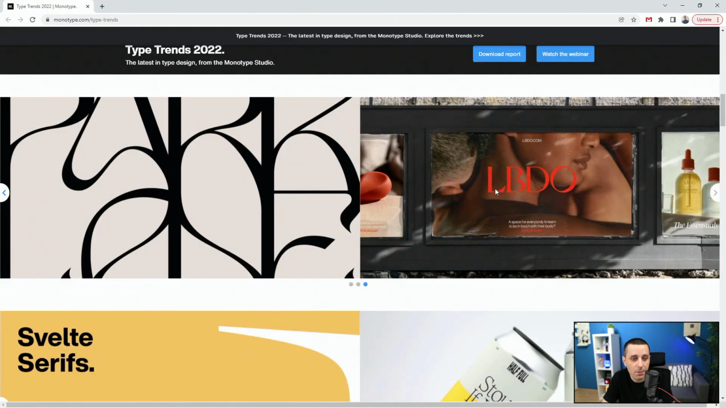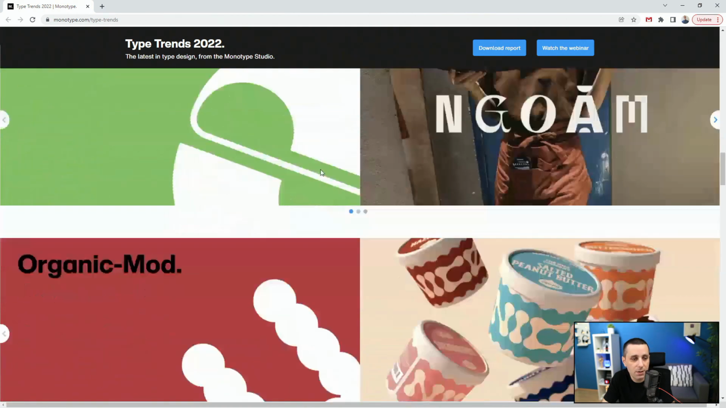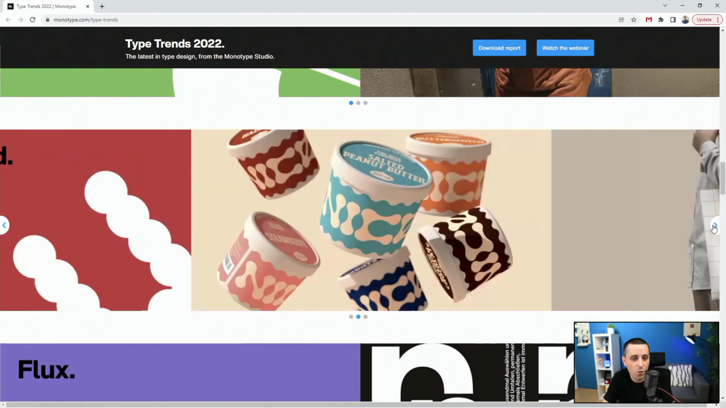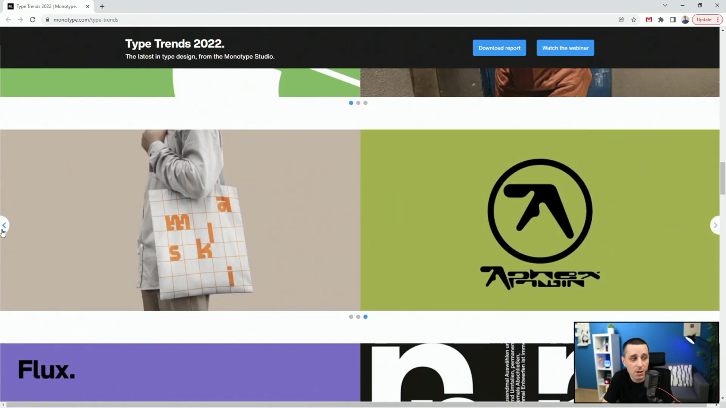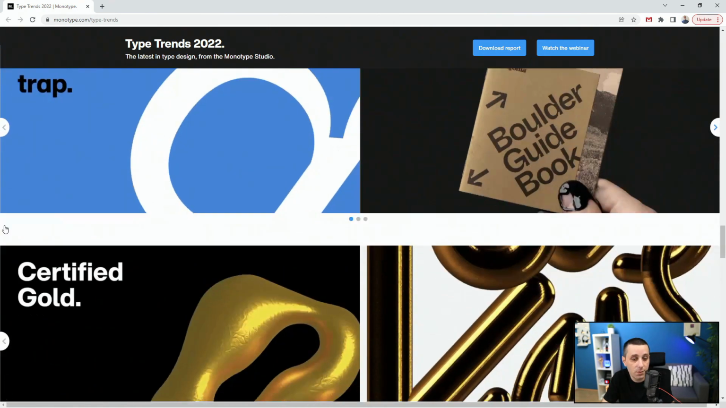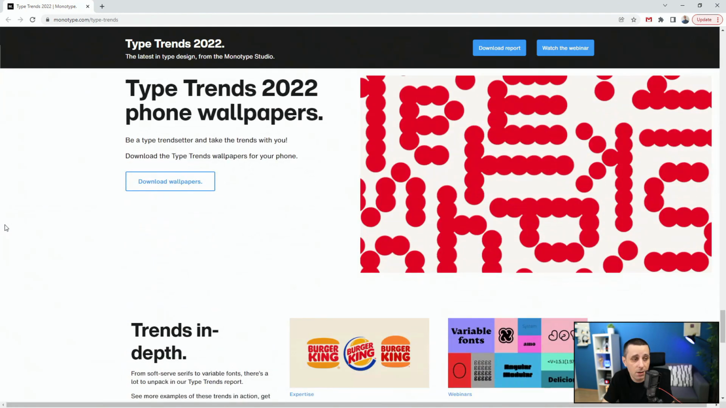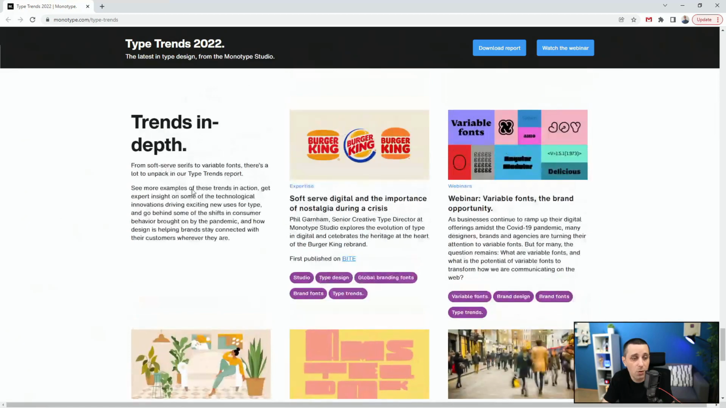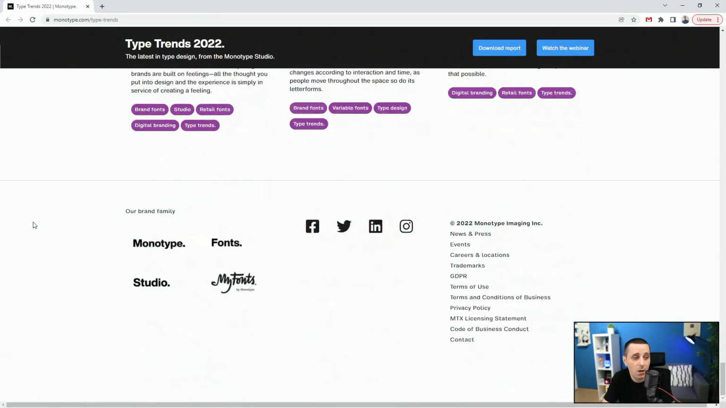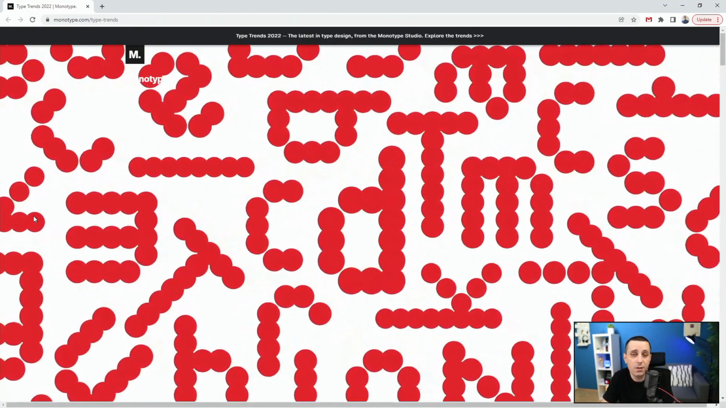So this one right here, for example, Sweet Leaf Serif. So you can see how this font is used. Mix Up, Organic Mood. So if you want to use something like this, then you can see examples straight from here. So once again, monotype.com/typetrends if you want to see what type trends are trending right now and what other people are saying in the industry. You can download different wallpapers, you can go in depth about certain trends of typography. So I would really recommend you check this out if you want to see what's trending in type for this particular year. So there we go, those are the resources for this video.